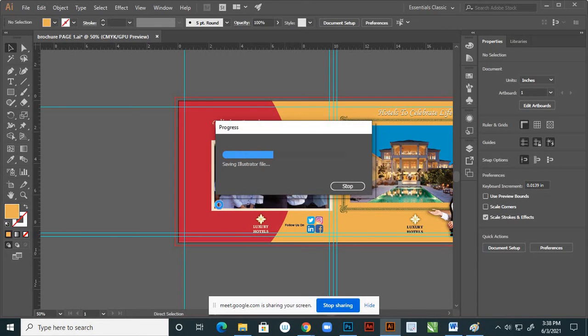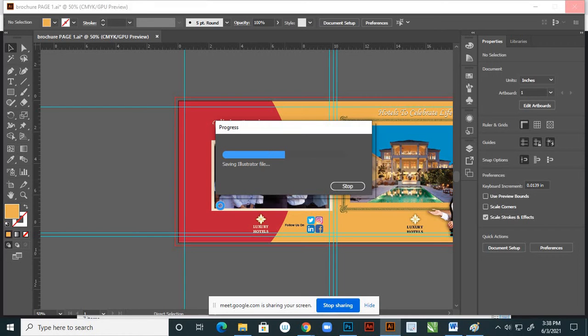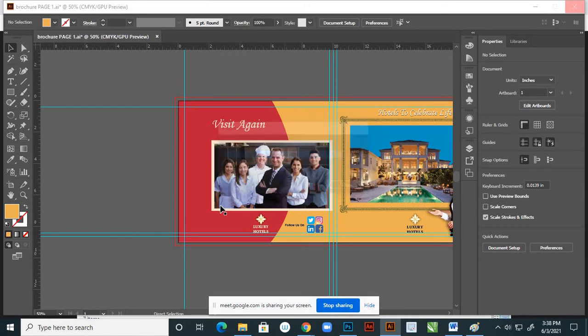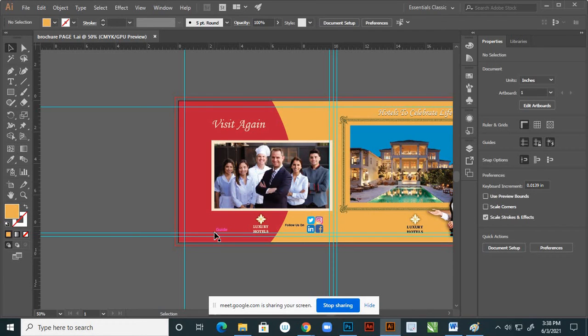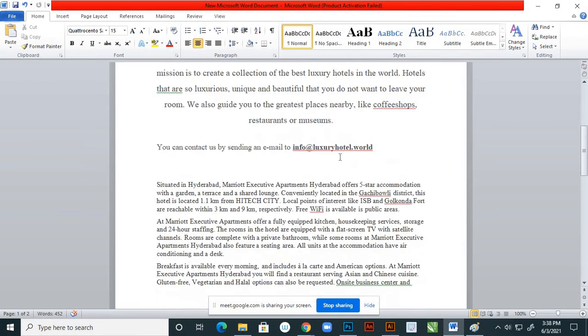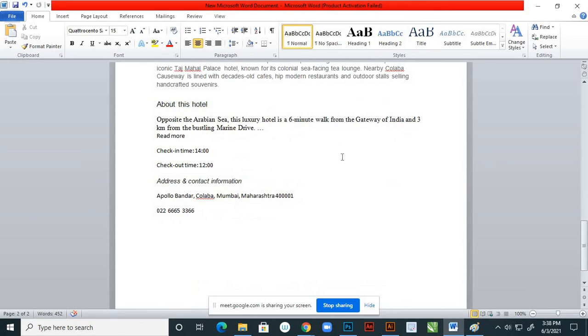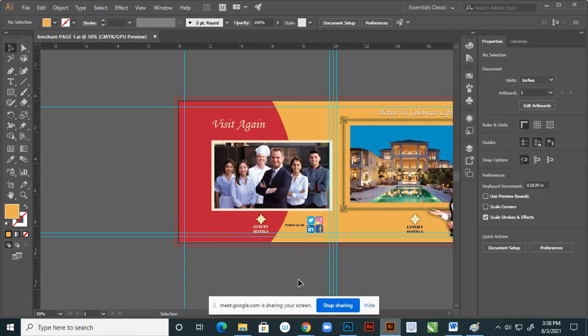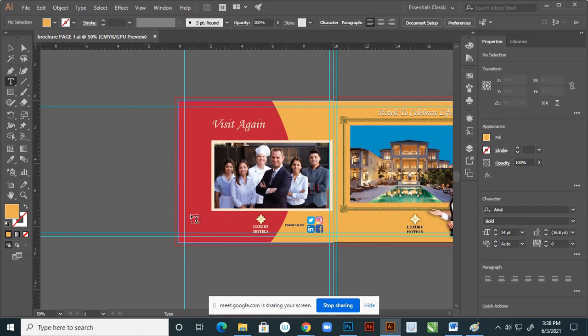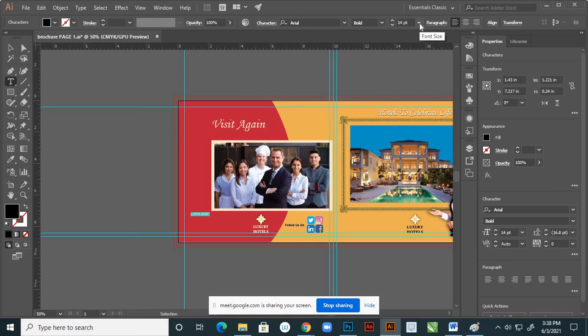And suppose we want to add some address text. Yes, some address text here I want to use. So for that, I already downloaded some address, so I'm copying that address, contact information. So Control C. Right, here it is 14 point, okay, 12 point I'm taking. So here Control Shift V, right, this is the text.